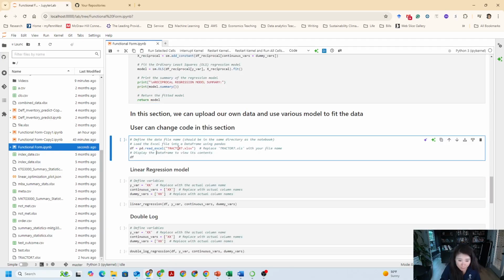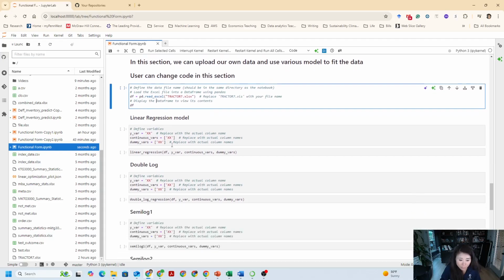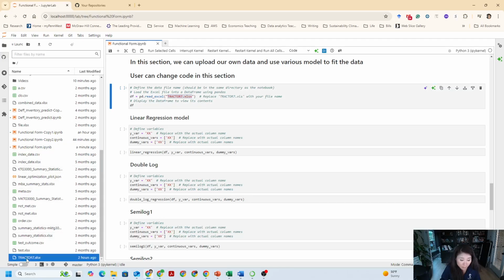So starting from this section, I'm able to tell the computer where my data set is and what kind of regression model I'm going to run. The data set we are using is called tractor7.xlsx. If you look at the bottom here, this is my data file, so that's what I will put in here.